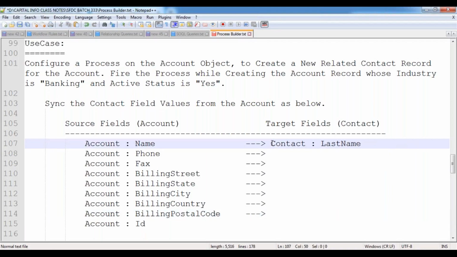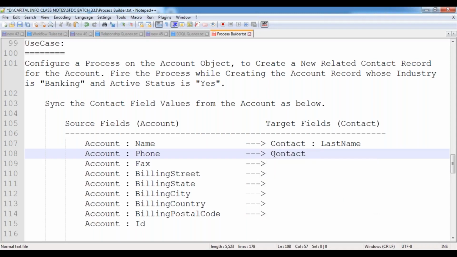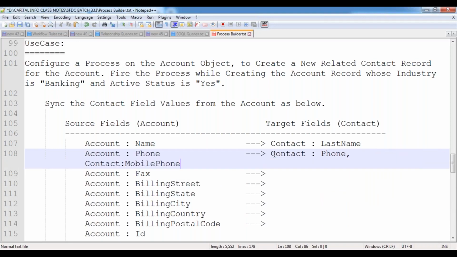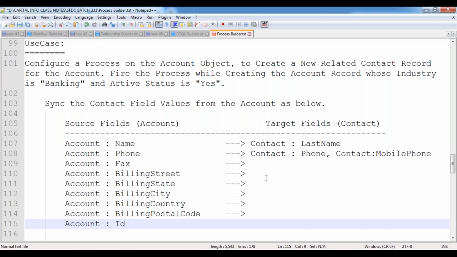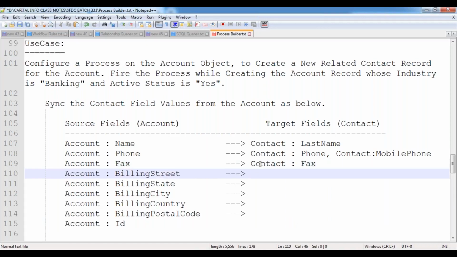Now, this account record's name value I would like to copy into the contact record's last name field. The account record's phone I would like to copy into the contact record's phone field, and the contact record's mobile field also, that means mobile phone. In these two places I would like to copy. This is my requirement here. And then the account record's fax value I would like to copy into the contact record's fax field.